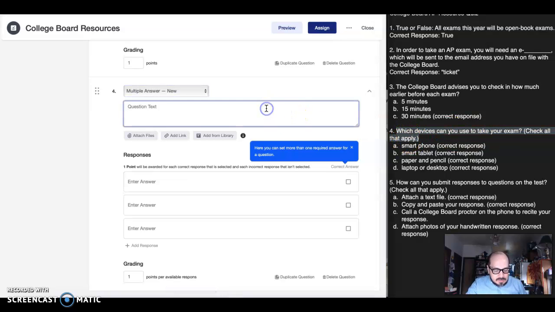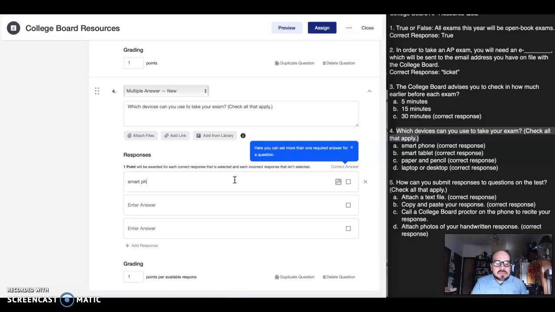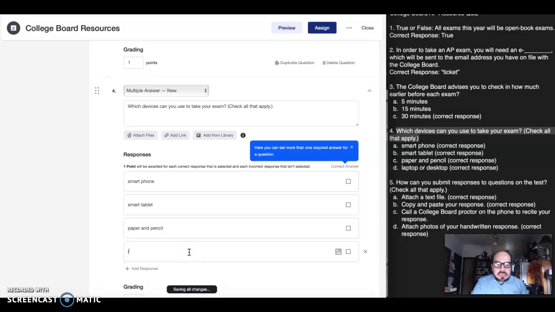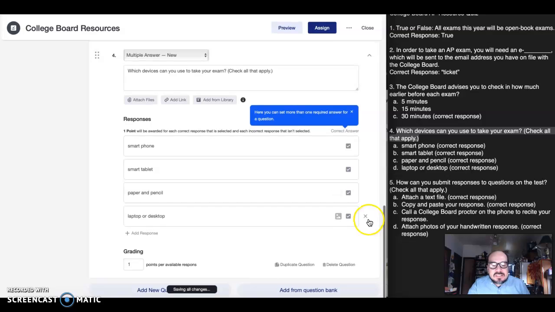And this allows students to enter more than one correct answer, which is true for life, right? So this question is which devices can you use to take the exam? So options are smartphone, smart tablet, paper and pencil, and the last option I want to give students is laptop or desktop. And the great news is that the College Board is being very accommodating and sensitive to students' needs at this time, so you can use any of these options.